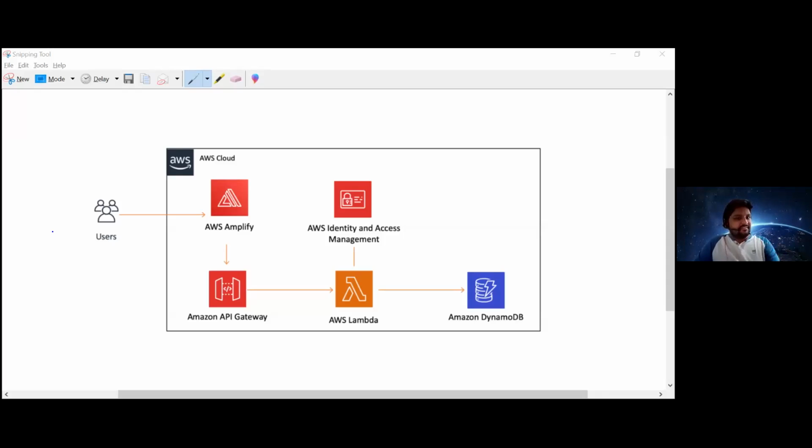So Amplify पे हमें हमारा वेबसाइट का URL मिलेगा. Lambda में हम हमारा Python कोड लिखेंगे. DynamoDB में हम हमारा डेटा स्टोर करेंगे और API गेटवे ये सब चीजों को कनेक्ट करेगा. Identity and access management, don't worry, right? As of now, it's not that important. Just don't try to think too much about it. Just understand the flow. Okay.